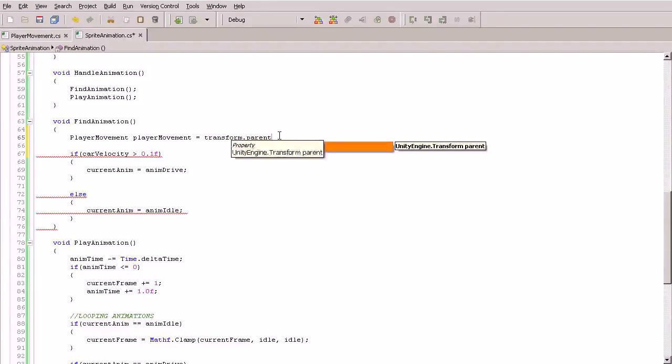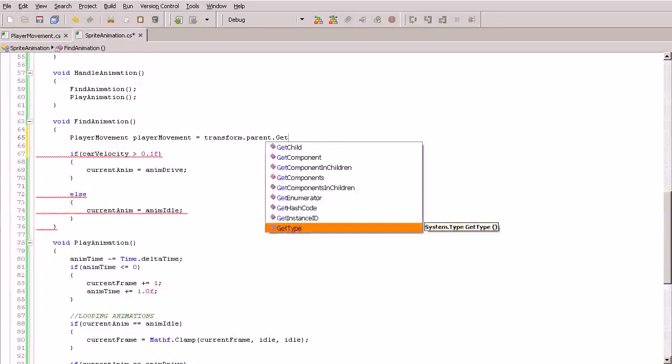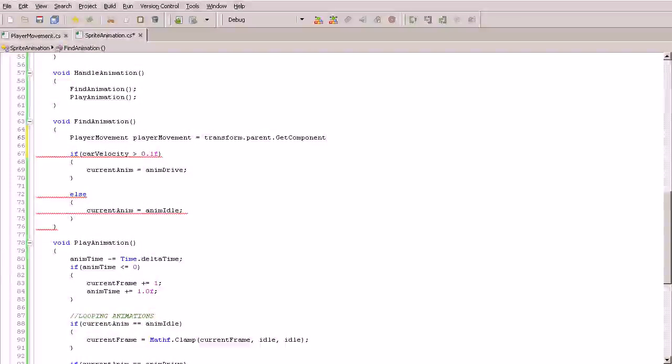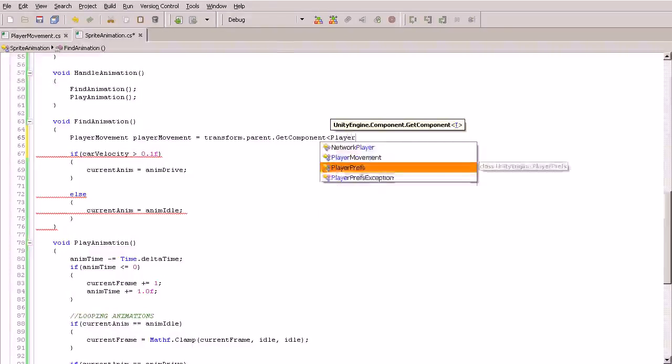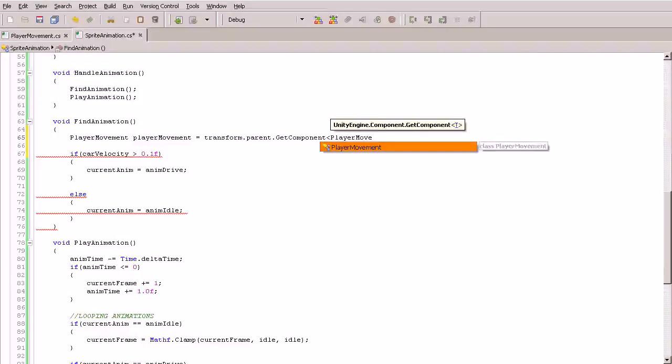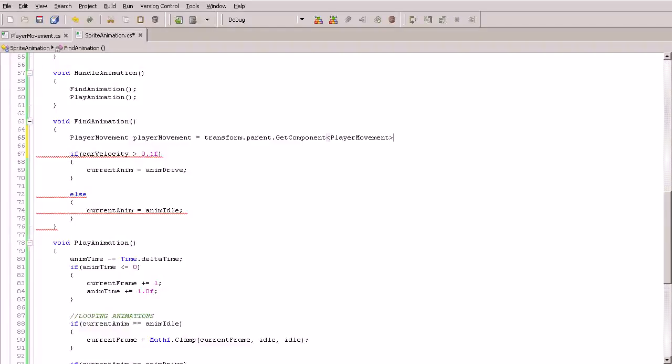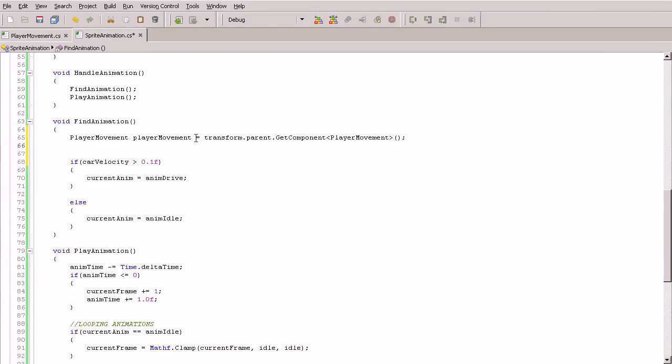So transform.parent.GetComponent, and then we're going to put a less than symbol, and then put in PlayerMovement. So what component do we want to get? It's going to be the script, and then we'll do a greater than symbol, so it's basically in brackets. And then open close parentheses, and end with a semicolon. So all we've done here is create an instance of the PlayerMovement script.